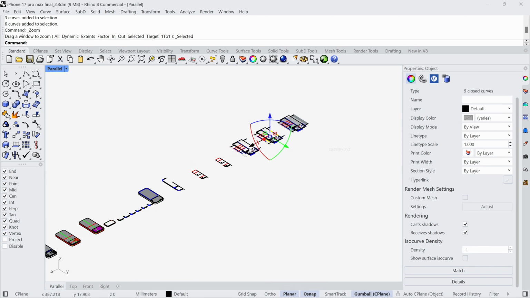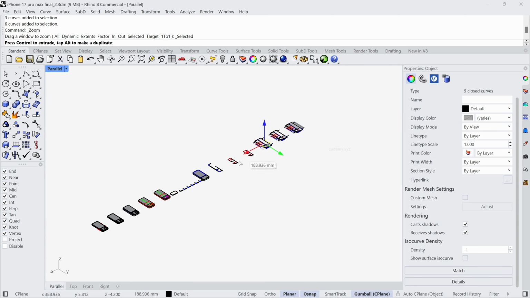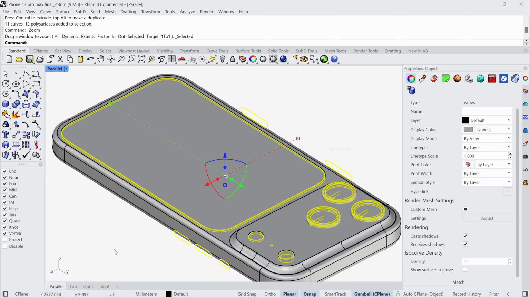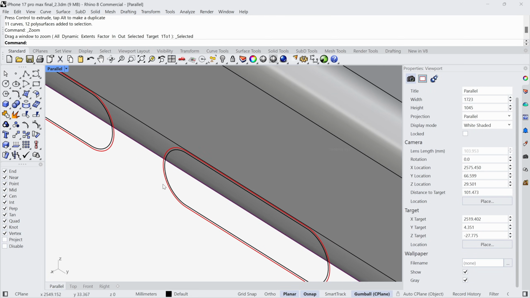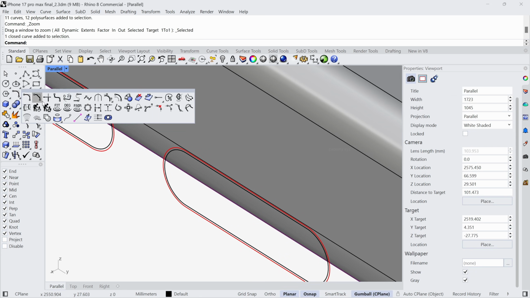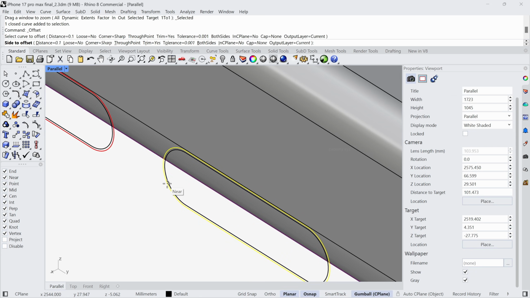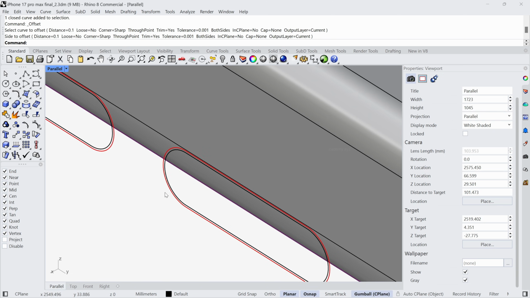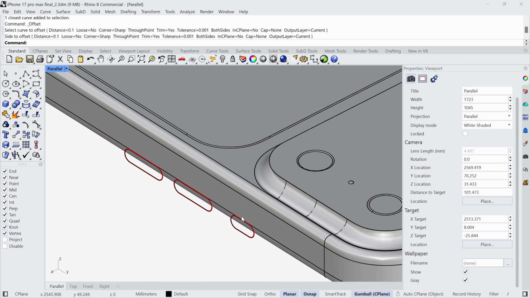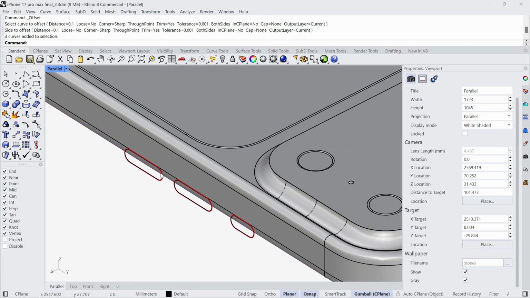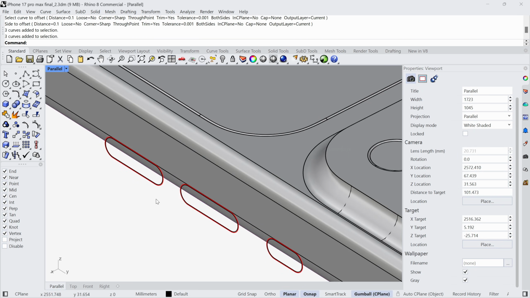So let's copy these curves to our model by moving it approximately 2300 units. I have also made a small offset of these curves internally by 0.1 millimeter. So I will use the red curves to cut out the shape and the black curves to create the buttons. So let's see how to create the cutout shape.